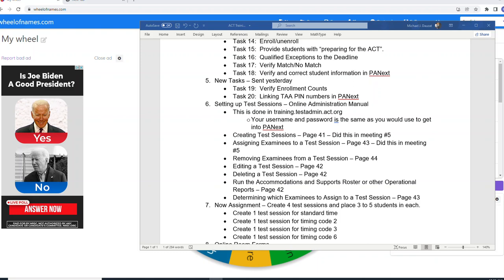What I was trying to tell Ms. Green is that she needs to know how to create those test sessions because she's also going to have to train her room supervisors on how to do things inside those test sessions for the mock administration. That's what I meant to say.